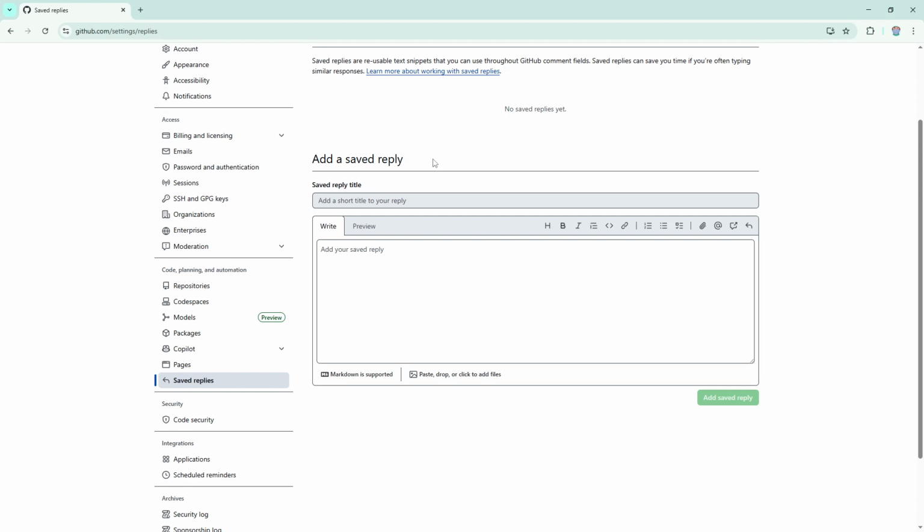space provided. As you draft your message, keep in mind that this space should be treated like any other form of communication. Ensure clarity and professionalism in your wording. This saved reply is a representation of you and your work ethic.